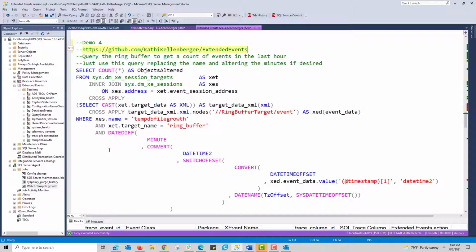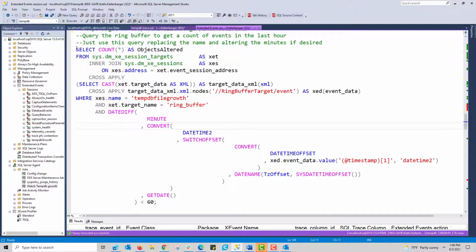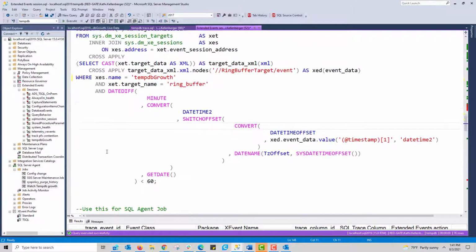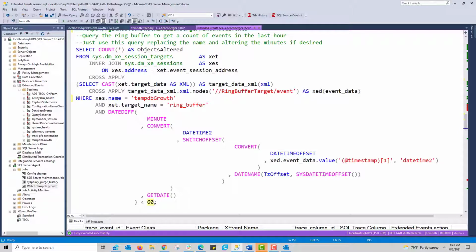But what I want to do here is run a query that counts if there's anything in that ring buffer. Okay, so in order to use this, all I have to do, and let's see, I think mine is just tempdb growth, so let me make that match. So this has got to match your extended event session name, and the other thing that you might want to change is this number right there. This is the number of minutes to go back, because you don't want to keep getting alerted for things that happened 2 hours ago. So maybe you have a SQL agent job running every 60 minutes, and you can just go ahead and set this to 60 minutes.